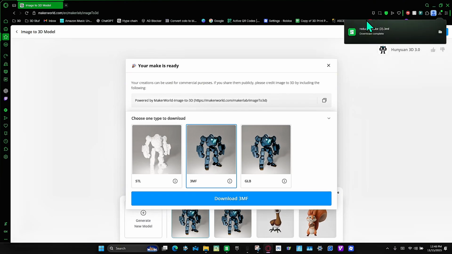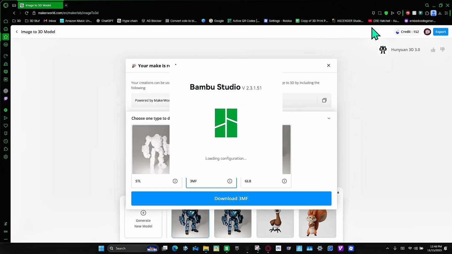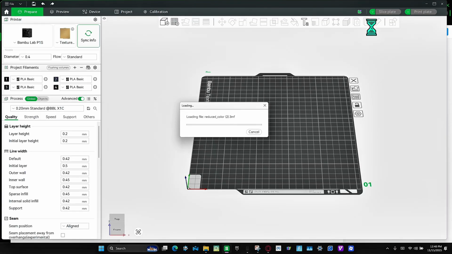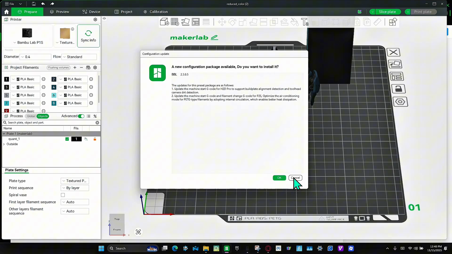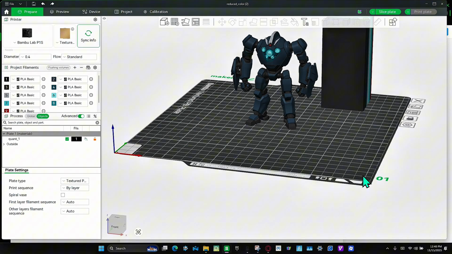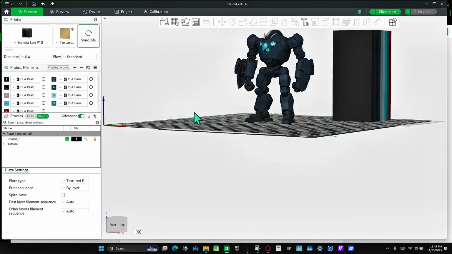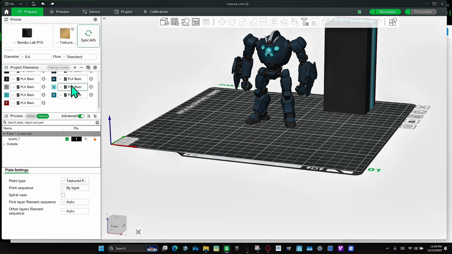Now this downloaded, I'm gonna double click to open. I'm gonna open. And then now to have this colored, you have to have a later Bambu Studio version. So right now, this is colored. And it's 9 different colors, and I only have 4. And it's gonna take forever to print.